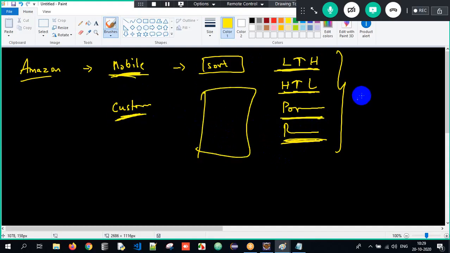Internally, these are all making use of Comparator. We are sorting the mobile objects based on custom sorting. I want to sort based on low to high, high to low, popularity, whatever it is. That is called custom sorting. The user is wishing to sort it.